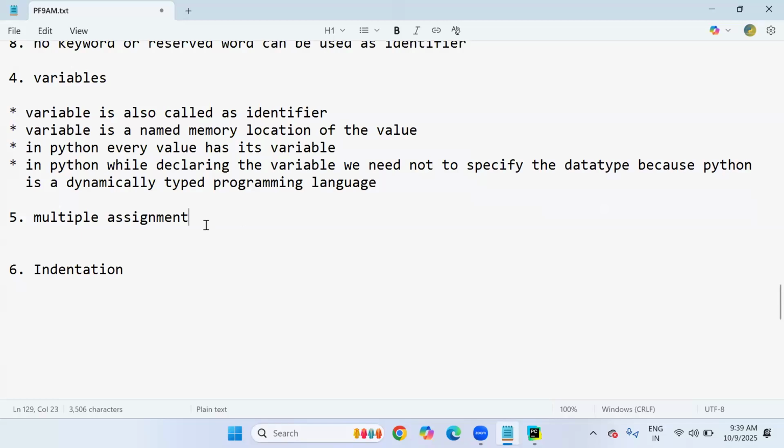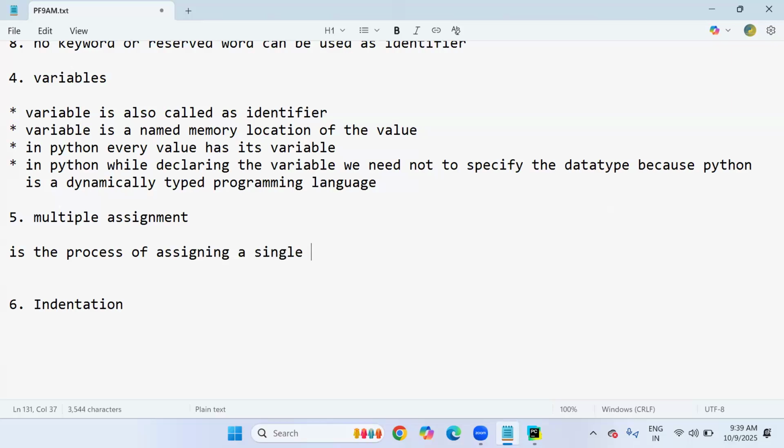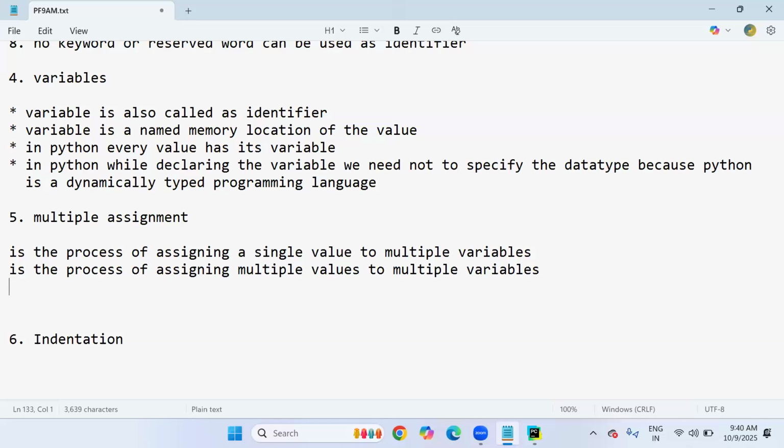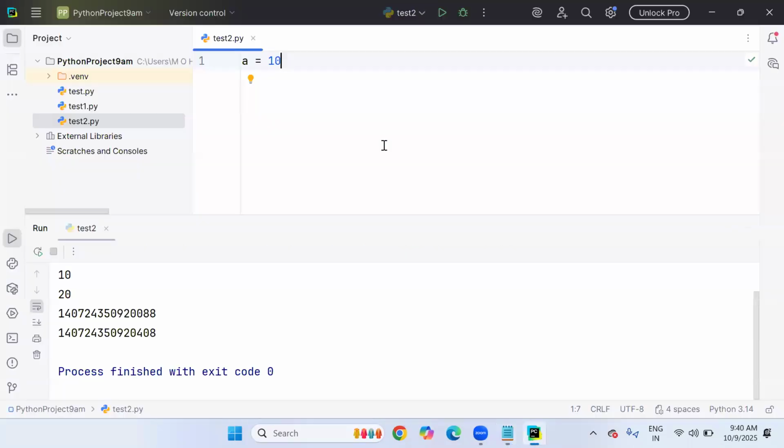Multiple assignment is the process of assigning a single value to multiple variables. And also it is the process of assigning multiple values to multiple variables. Both are the same. A single value we can assign to multiple variables, and multiple values we can assign to multiple variables. Let me show you that.